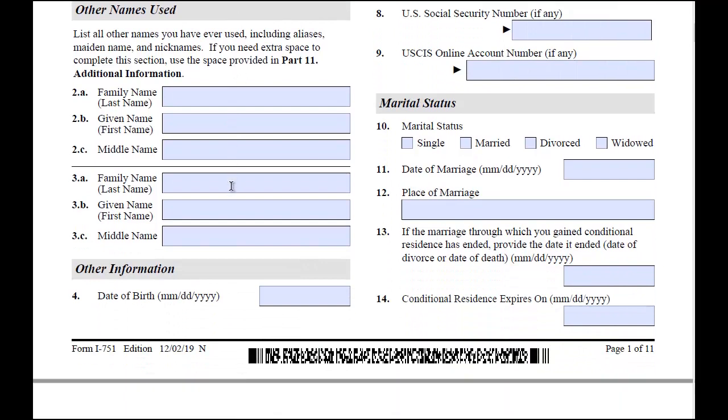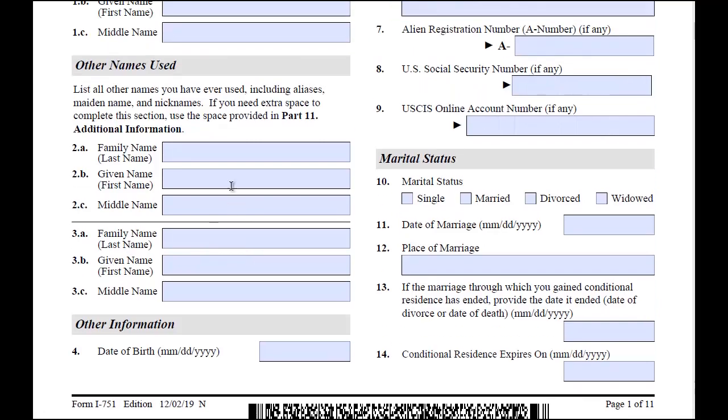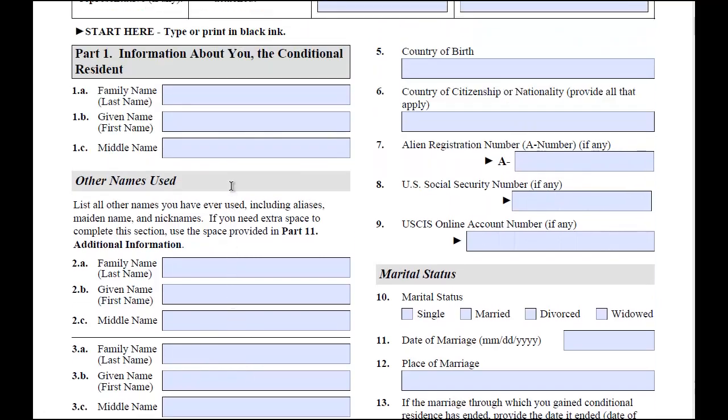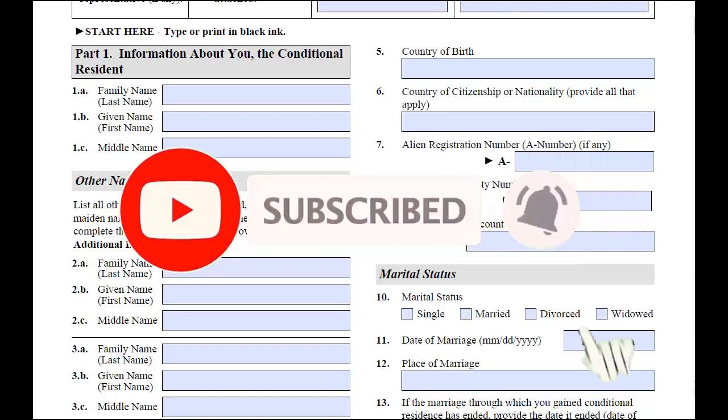Question 4 is your date of birth. Month, date, year. For month, you use 2 digits, for date, 2 digits, and for year, 4 digits. Question 5, country of birth. Question 6, country of citizenship or nationality. Provide all that apply. Let's say Dominican, or U.S. citizen, depending on your nationality. It varies.